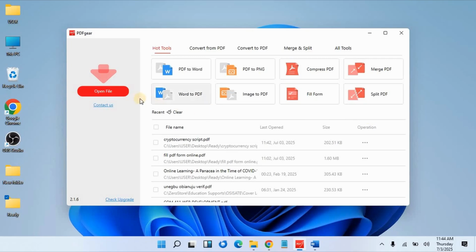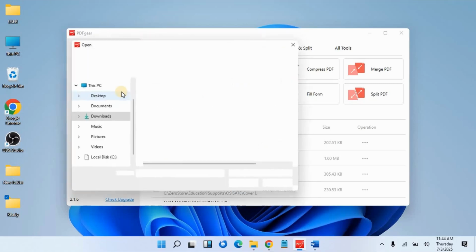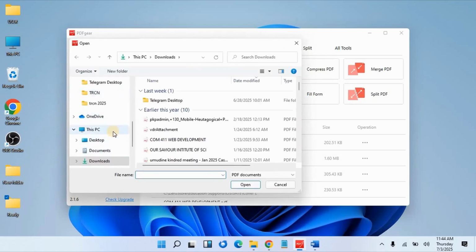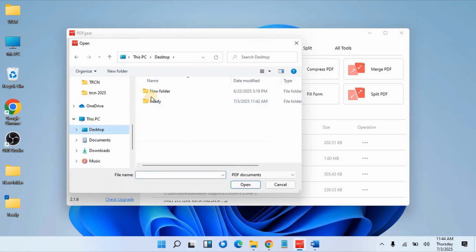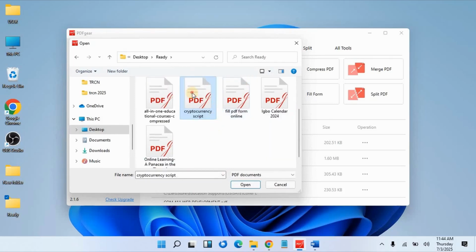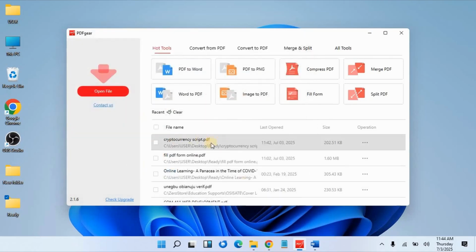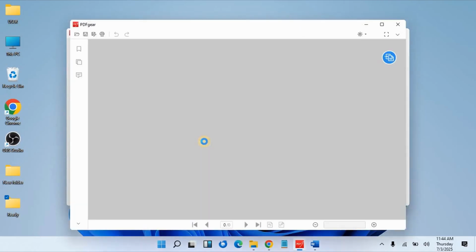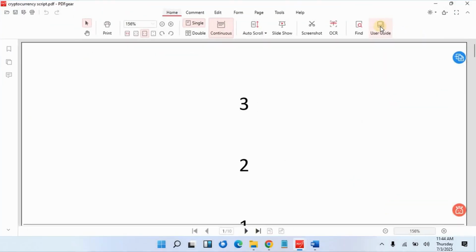So once you open the PDF Gear, you come to this place and open file. Now we are going to locate that file, cryptocurrency scripts. So this is the file. I will then click open. So here it is, okay? Now our file is ready.